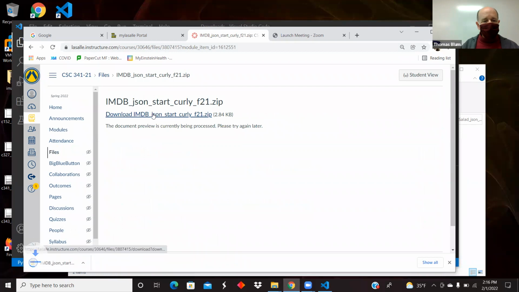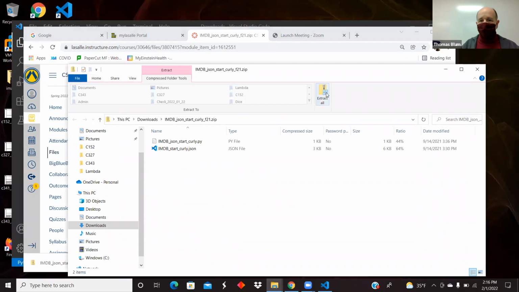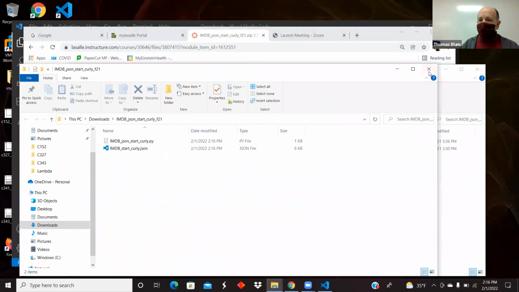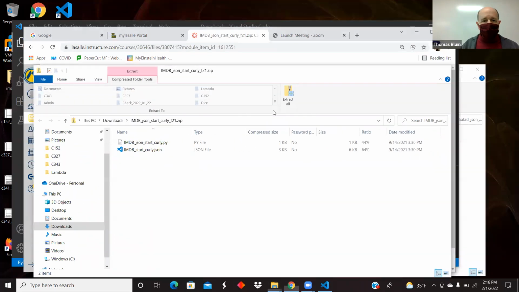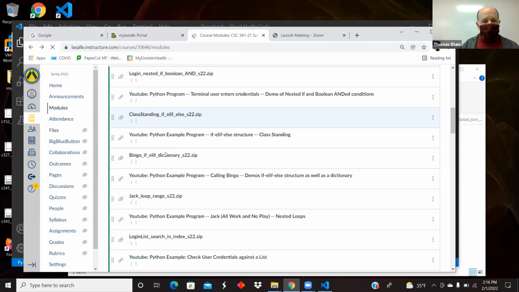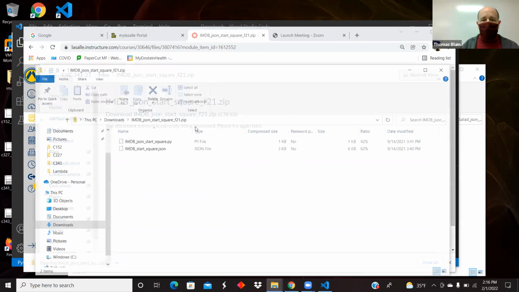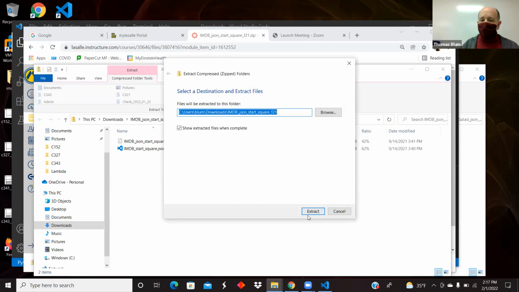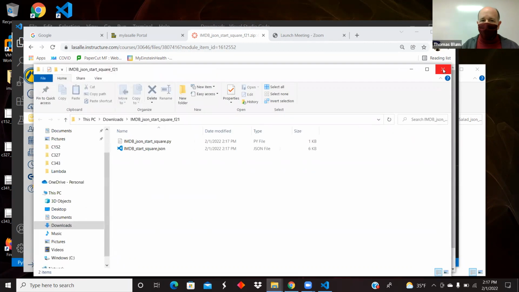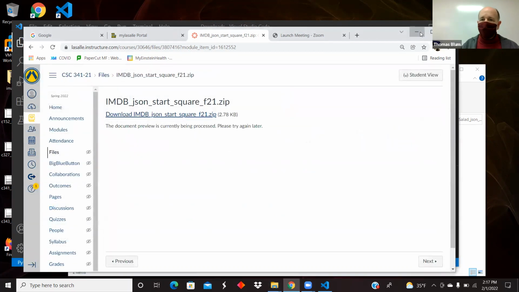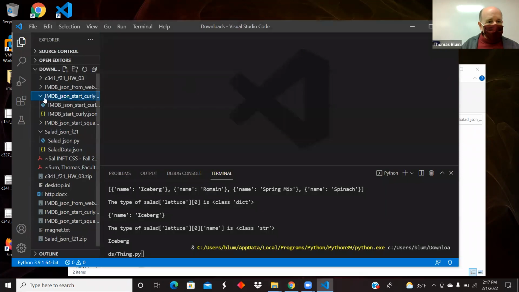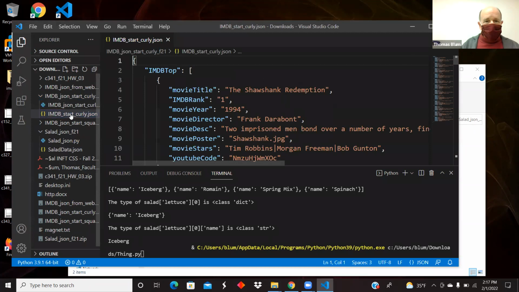So I'm going to pull them both down so we can go back and forth and view them side by side. So this is the one that starts with curly. And then I want the one that starts with the square bracket. This will be mostly the same, but just the starting off point will be a little bit different. So there'll be some subtle differences that we want to point out. Okay, so let's look at the start curly. So there's the JSON.